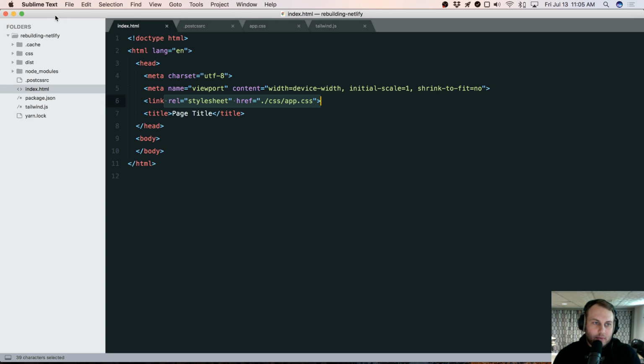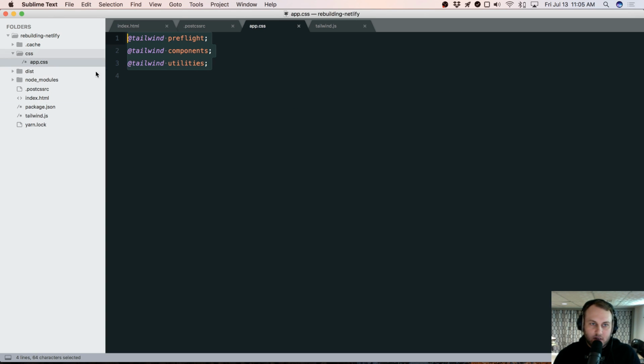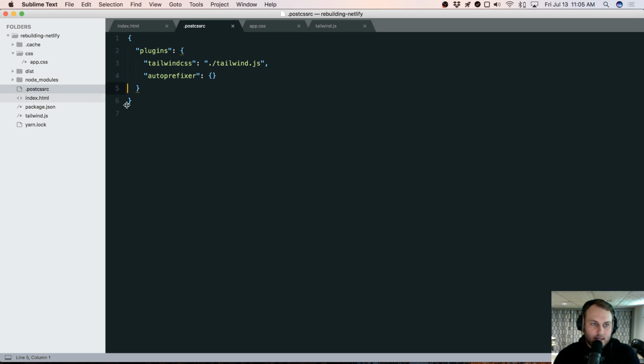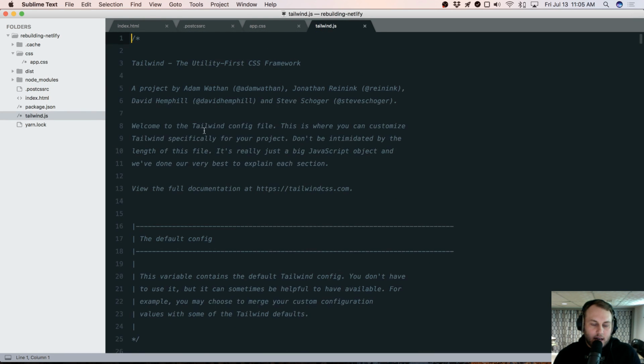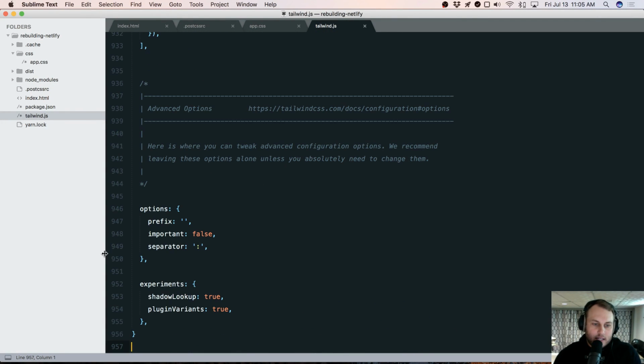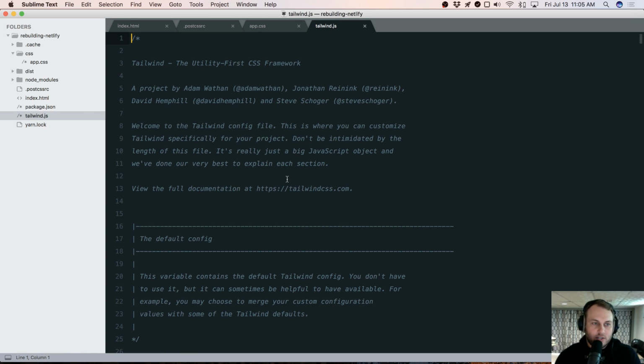So app.css is just a CSS file with the Tailwind stuff in it. I've got a postcssrc file here where I'm pulling in Tailwind and Autoprefixer. I've generated a Tailwind config file. I haven't actually made any changes to this except for enabling two experimental features that we may not even use, but I just like to live on the bleeding edge here. Other than that, I haven't actually done anything.